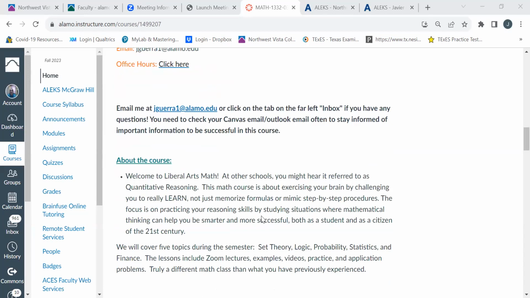About the course, this is a liberal arts math class. So this is totally different than a regular math class. We don't cover factoring, solving equations. It's pretty much a mixture of math all put together. All the math that you say, what do we need this in real life? Well, this course is the right course for you. So if you're a liberal arts major or your degree does not require STEM and you just need this course, this is the course for you.